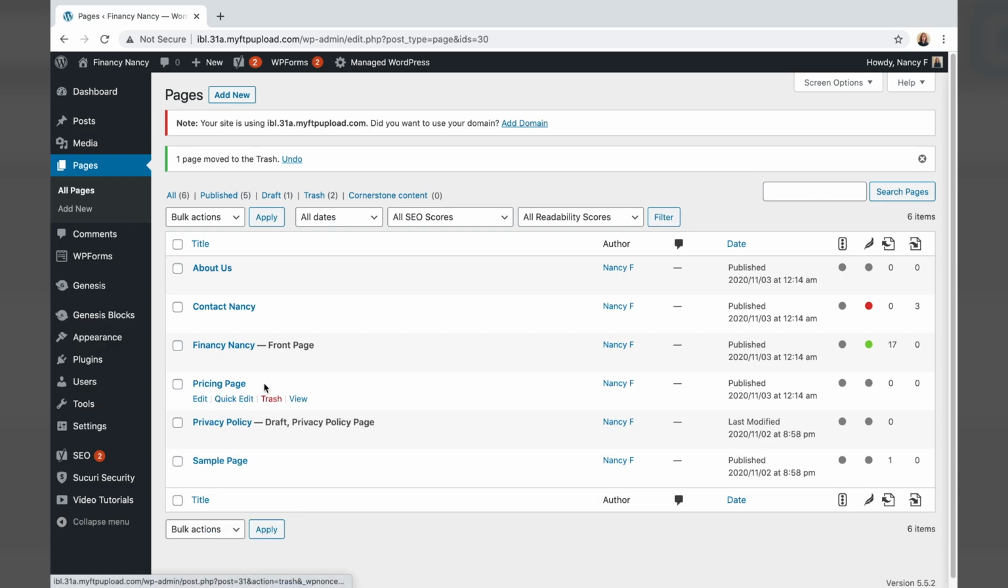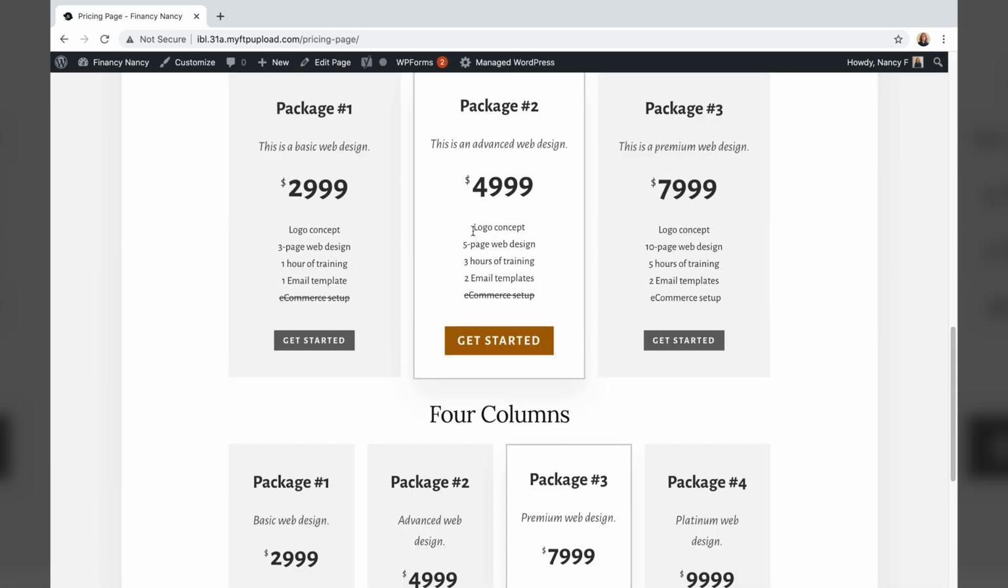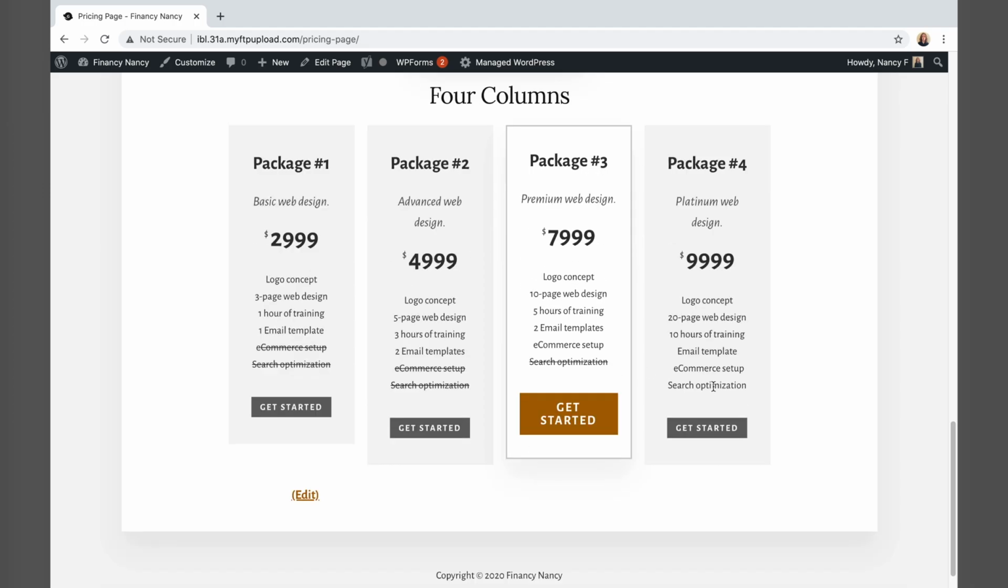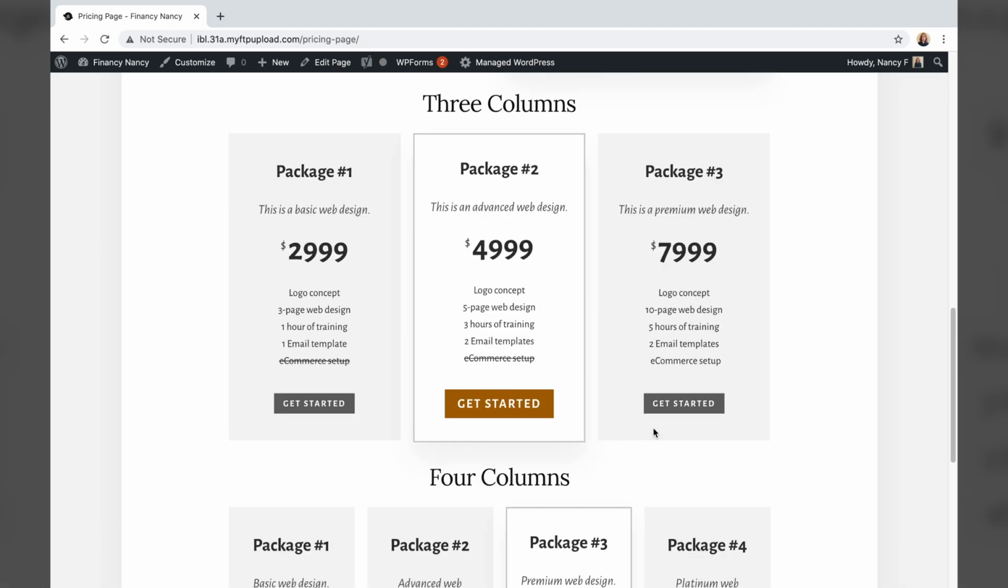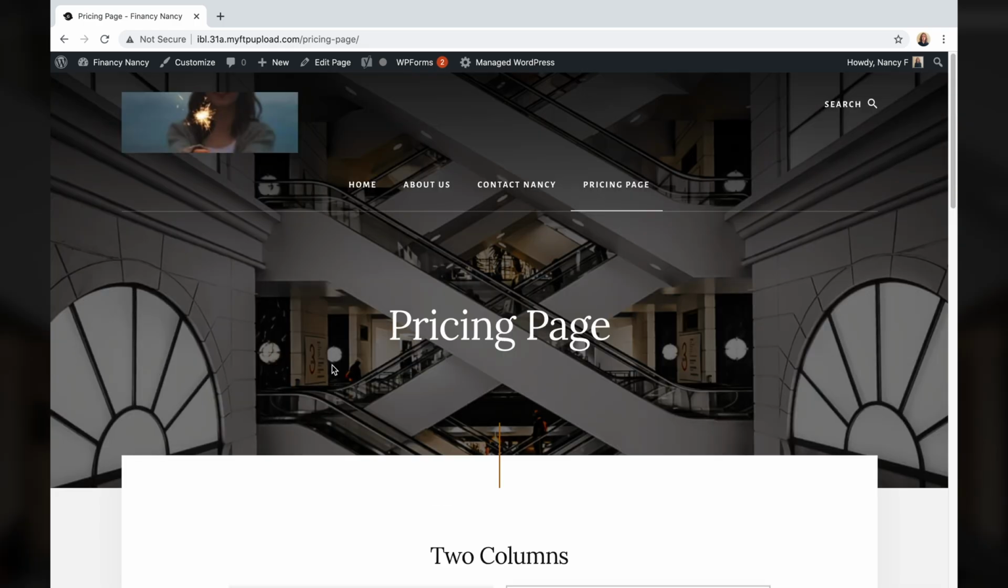The next thing I want to look at is the pricing page. To do that, I'll hover my cursor over the pricing page and click View. StudioPress provides 3 built-in pricing layouts, one with 2 columns, one with 3 columns, and one with 4. I only want to use the 3-column option. To get rid of the unnecessary content, I'll click Edit Page.